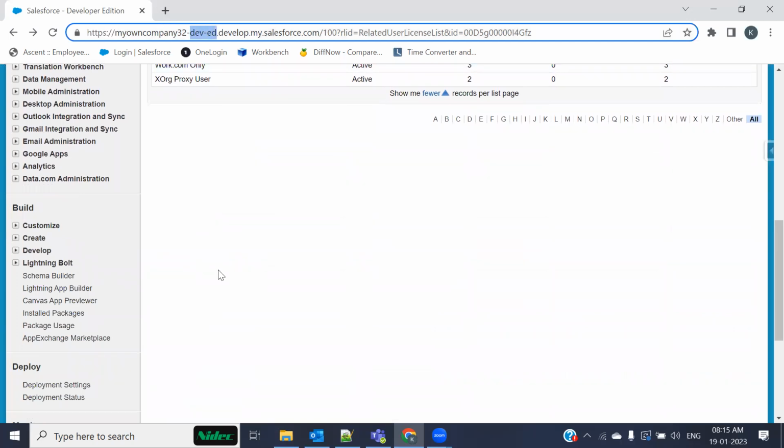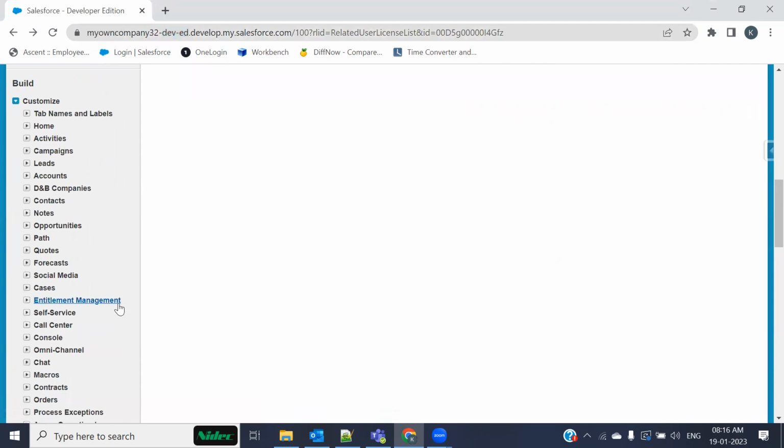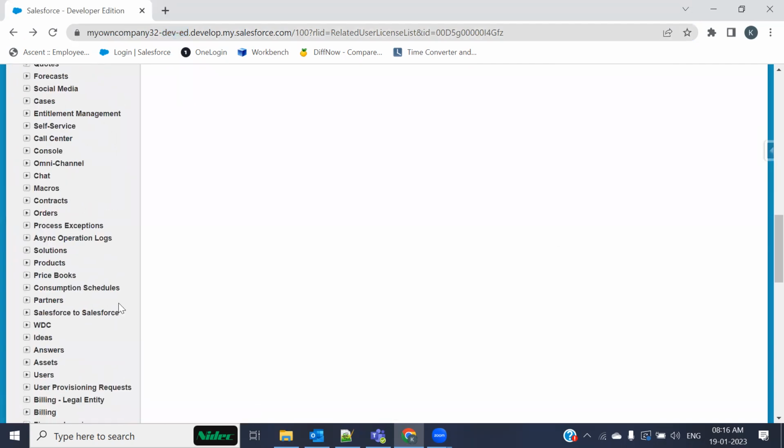Otherwise, it's really difficult to show you this. But it's a big thing that collaboration, this community cloud, the digital experiences is available inside a developer edition as well. So let's see how we can build up a community first of all. You would require to go in setup and then build and then customize. And here you would require to find something called digital experiences.